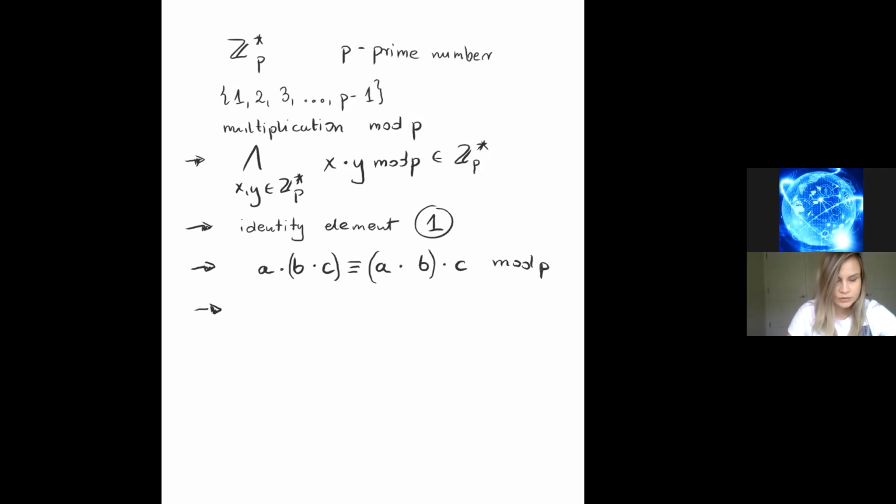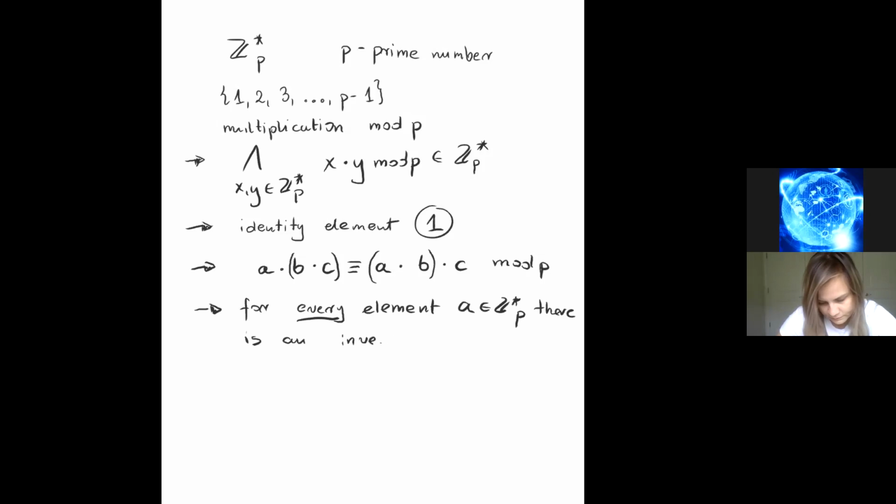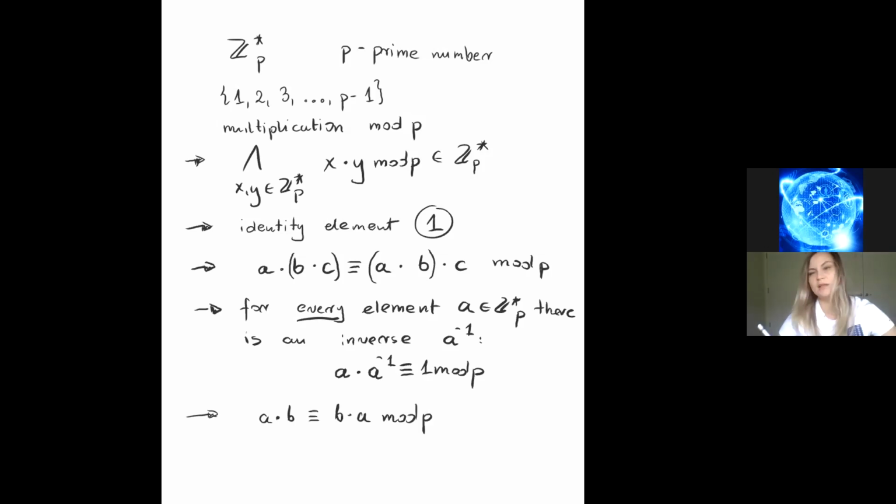Because we have this identity element, we also have inverse elements. In fact, for every single element in that group, there is an inverse. What it means is, for every element A, we can find its inverse such that the result of this multiplication is congruent to 1 modulo p. And another important property is that we can change the order, so we can swap A with B. So those are the basic properties of this group.